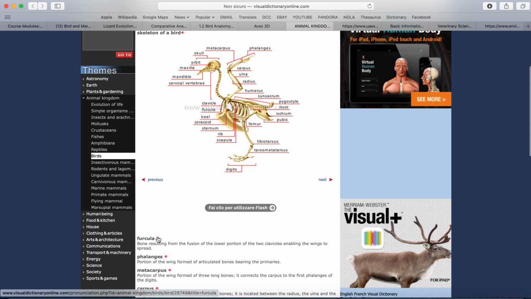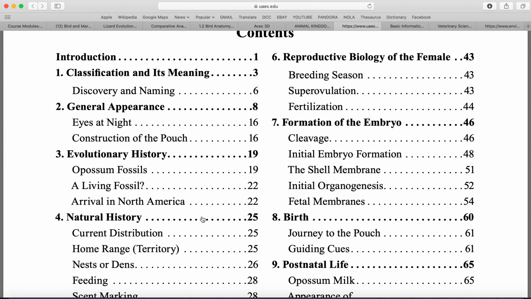This is a fantastic document on the opossum and a lot of background information on its lifestyle. So notice this is a big document. I do not expect you to read all of this. However, the anatomy is always going to give you some information about the physiology, about the function.